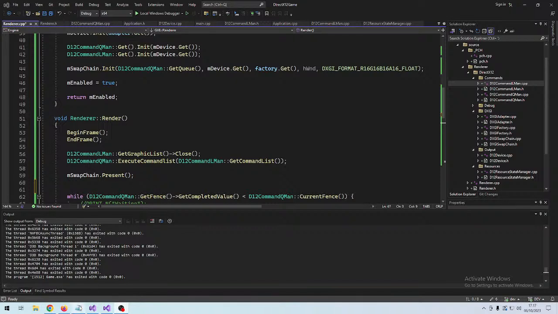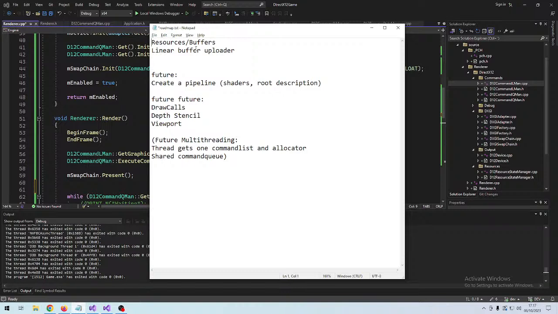Yeah, I would really like to do the resource allocation and a linear buffer uploader today, since that would be a really good offset into, actually, changing topic and going into the pipeline stuff.